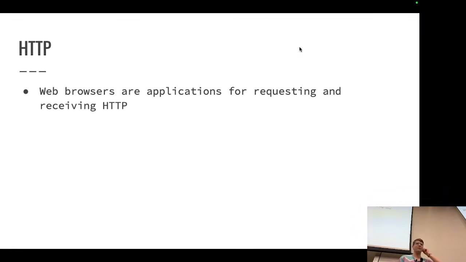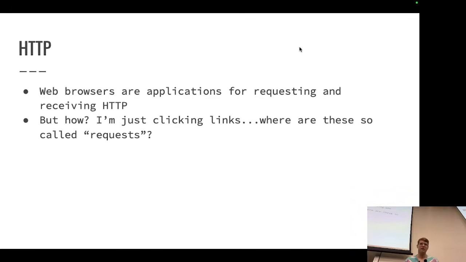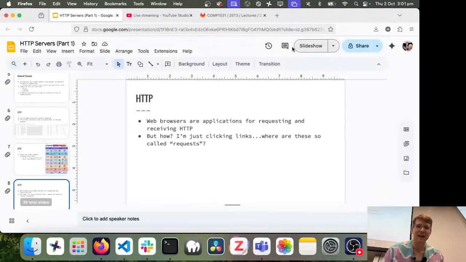Web browsers and applications request and receive information using HTTP requests. But where are these requests coming from? If I'm just clicking on links, how is a request happening?